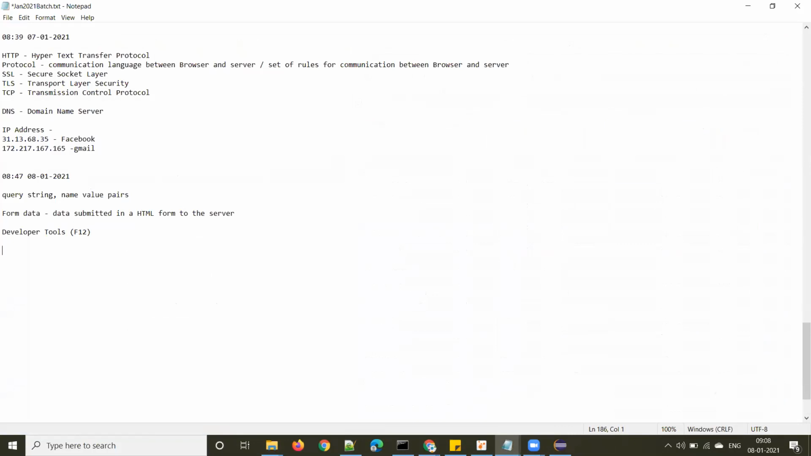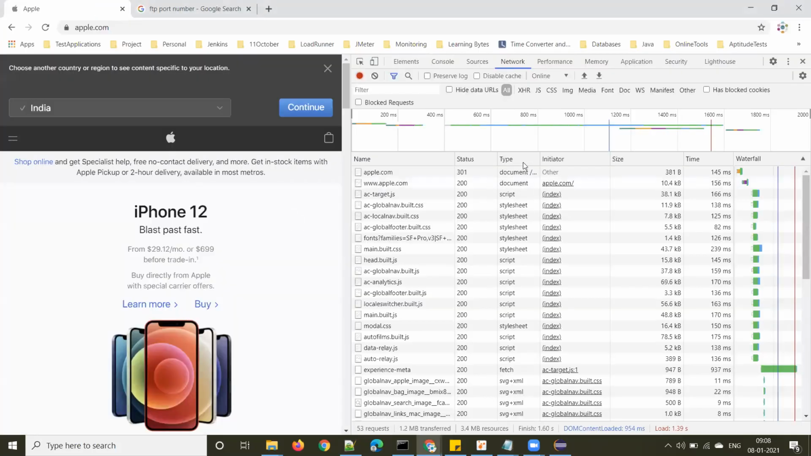What information does it provide? Web page components. Next, the HTTP response code. Next, the component type, the document type. The next important thing is size. It gives the size of each component.